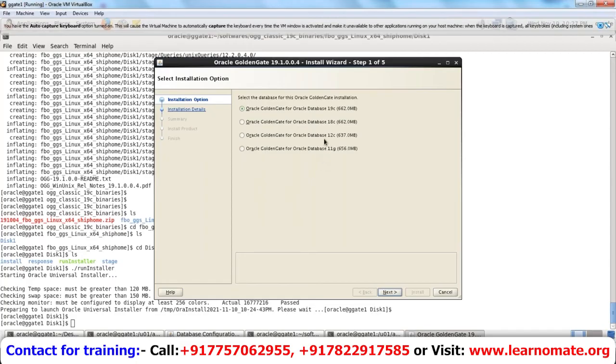However, when you install, we need to provide the correct database version. In our case, we are going to use GoldenGate for Oracle database 12c, so we'll select this third option. The reason GoldenGate needs this is that when you invoke GGSCI, GoldenGate Software Command Interface, it uses database library files. So that's why you need to provide the correct database version over here. Once you do that, click on next.